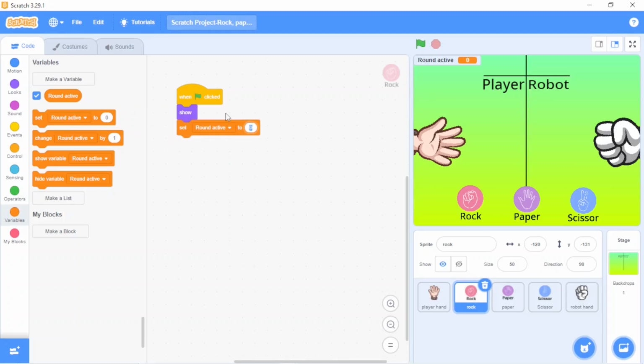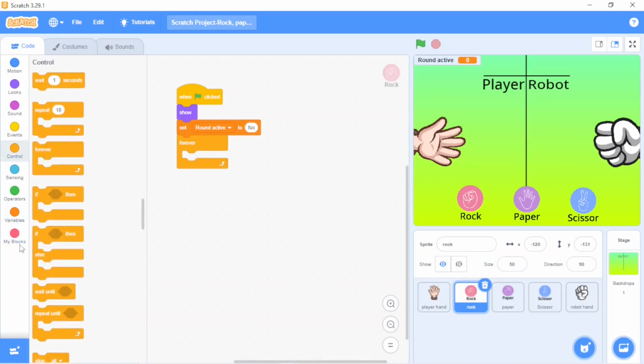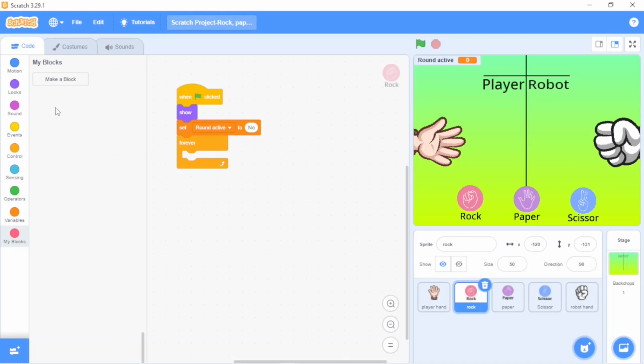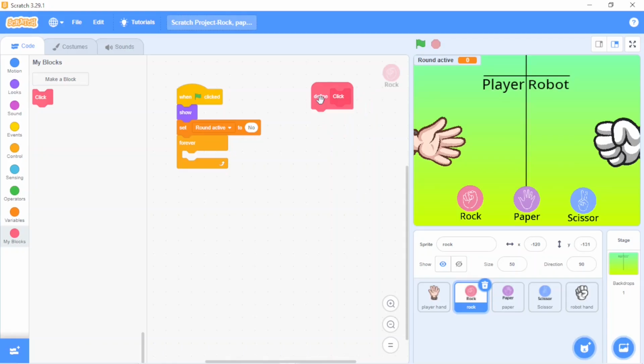Okay, I'll write no and then go to control, take forever loop, then My Blocks and create a block named click. Right click and then click OK. Here is the define click and here is the block click. Now take this block click and put it in the forever loop.